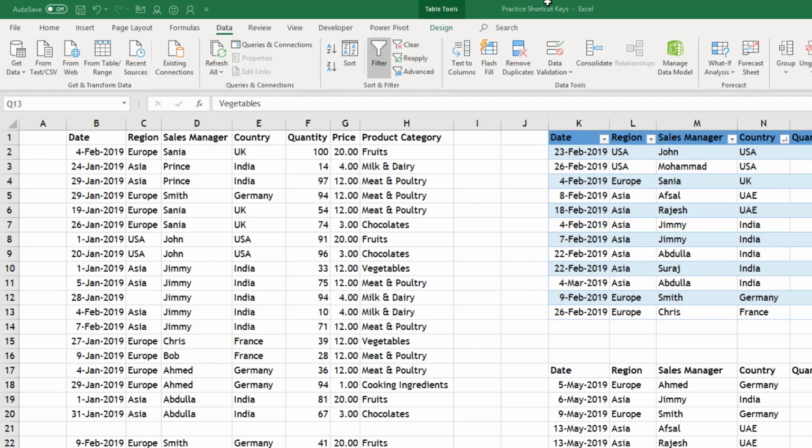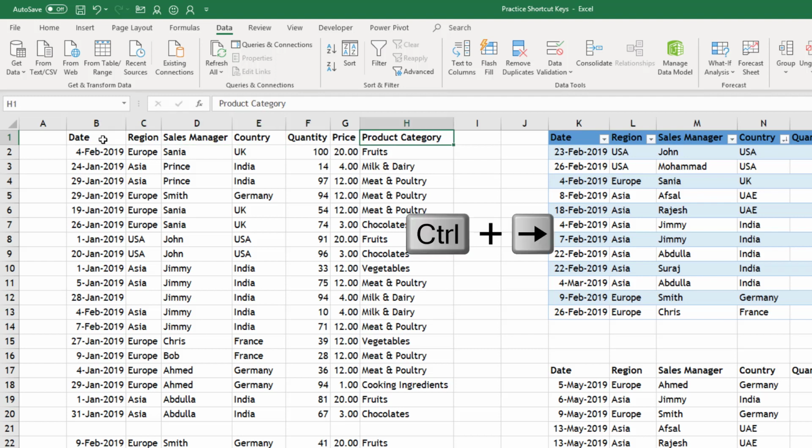Now sometimes the data may be very long in terms of number of columns and rows, so moving one by one may take a lot of time. So you need to use the same arrow keys with the Control key. Like I'm here and I want to reach Product Category H1. If I press normally, I need to click 5-6 times. But if I press Control and right arrow, I can reach directly there.